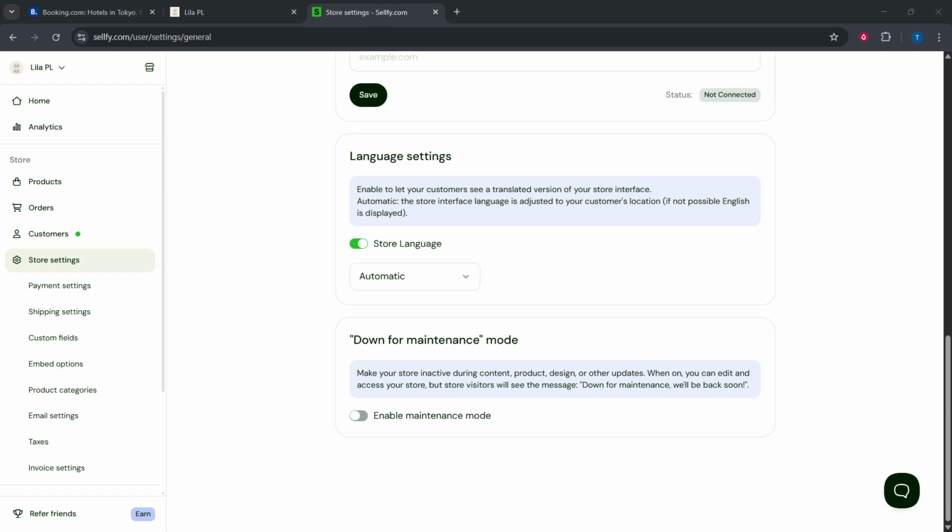Whether you're catering to a new set of customers or just want to see your store in your preferred language, Sellfy makes it easy. Feel free to explore other settings within the dashboard to further customize your store. Experimenting with different options can ultimately help you create a more engaging experience for your audience.